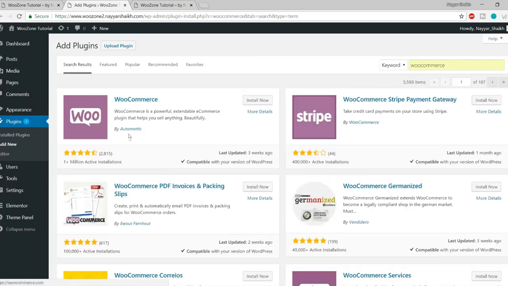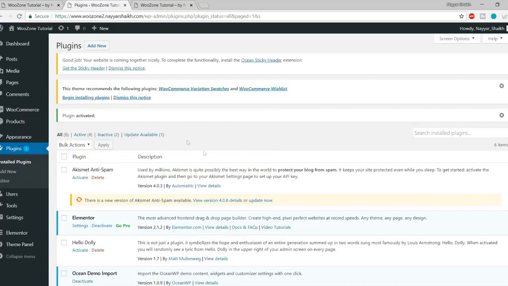Okay, so this is WooCommerce by Automattic. You can see it has more than 1 million active installations. So more than 1 million websites are using WooCommerce at present. So let's click on install now. Let's activate this plugin. Alright guys, now once you activate this plugin, you will see few notices over here. So what we'll do is we'll see all these notices later on. First we'll have to install few more plugins.